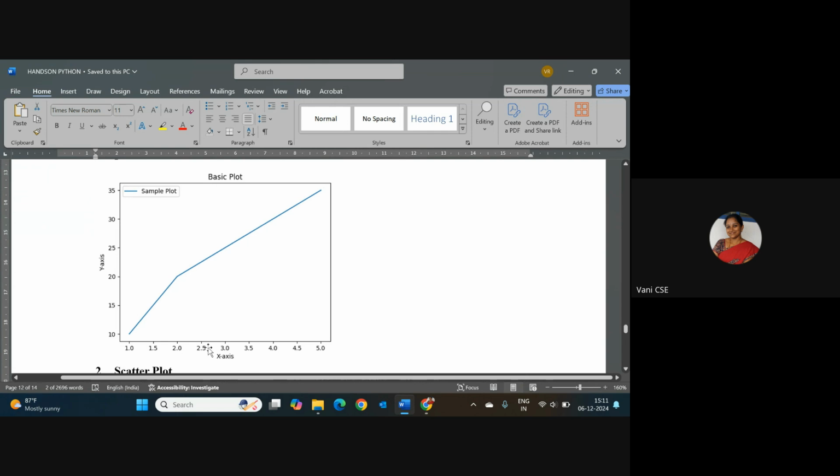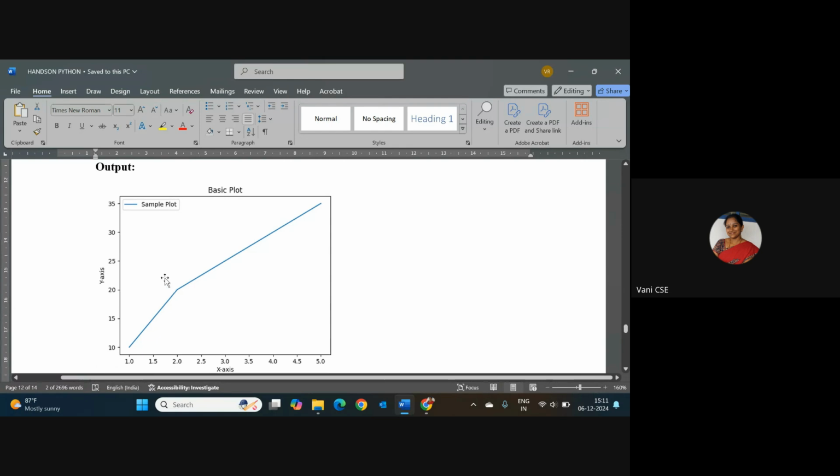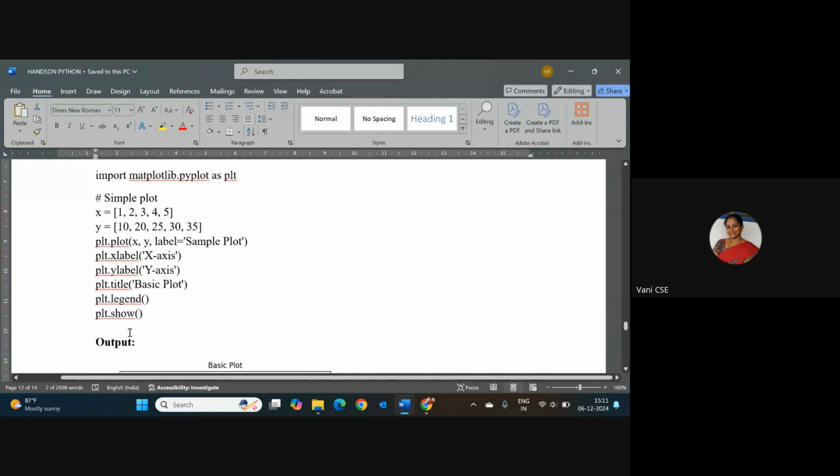You have to give the sequences of x and y axis values. For example, if x is 1, y is 10. If x is 1.5, y is some 14, 15. Likewise, you have to define the corresponding x and y values. Then you have to call this library, then this picture will come. Only these 4 lines of code.